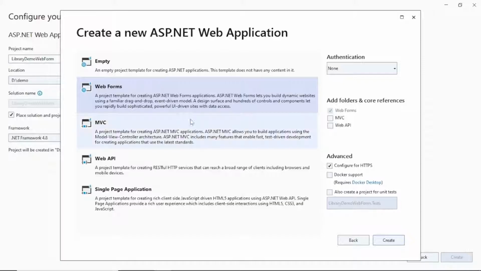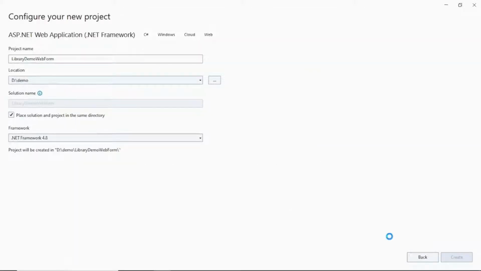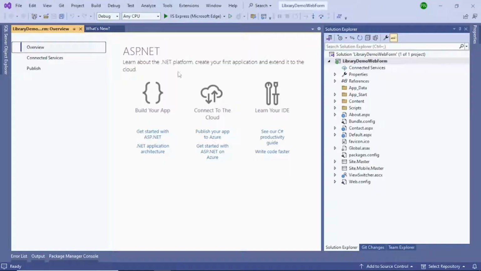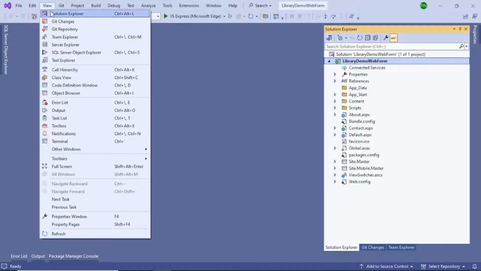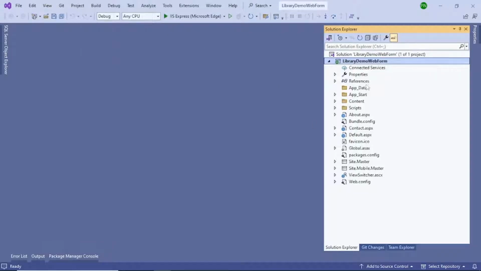Here you will get a window like this. Click on web forms and click on create. Now Visual Studio has created this project for me. Let's close all these windows. Here you can see the structure of this project on the right side, Solution Explorer. If you cannot see the Solution Explorer, go to View and click on Solution Explorer. So this will come up here.